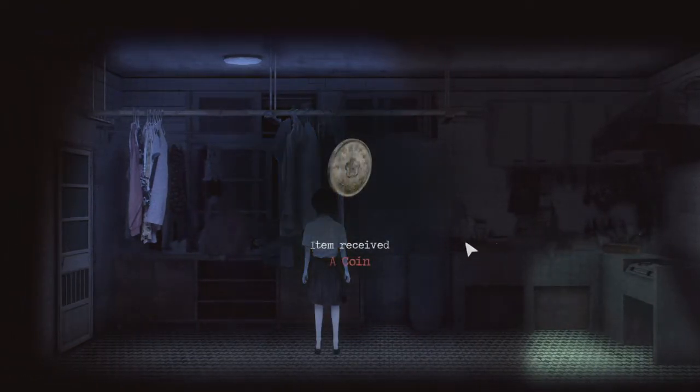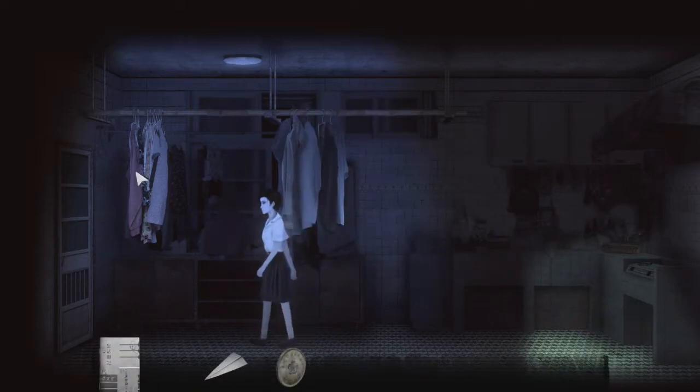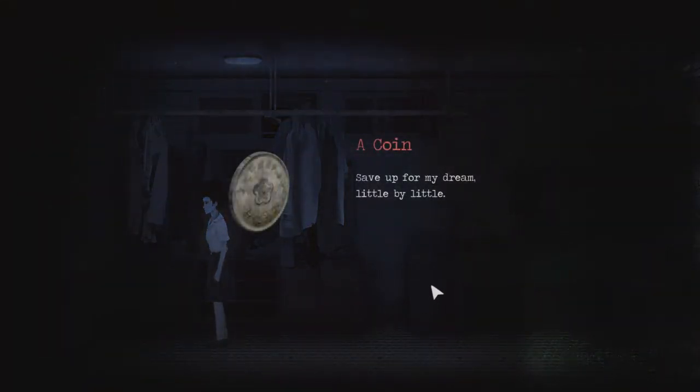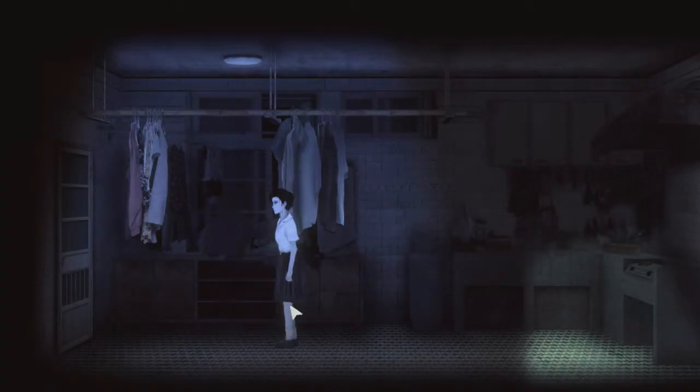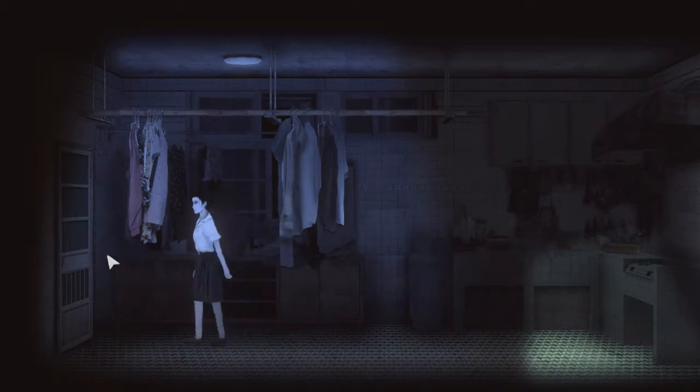Oh, there it is. The coin we've been waiting for. Congrats, everybody. Save up for my dream, little by little. Oh. She's trying to break out from her neighborhood and from her family. It seems like her neighborhood's dangerous. It seems like her family is falling apart and doesn't have money. And she's just trying to save up for her future and break out.